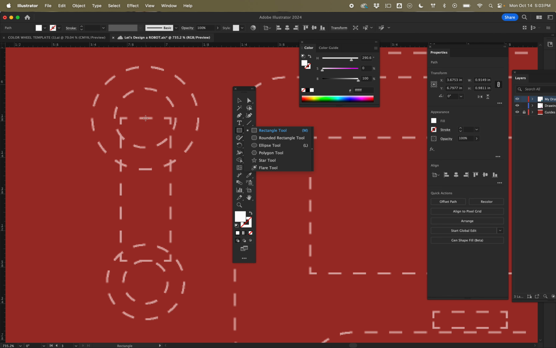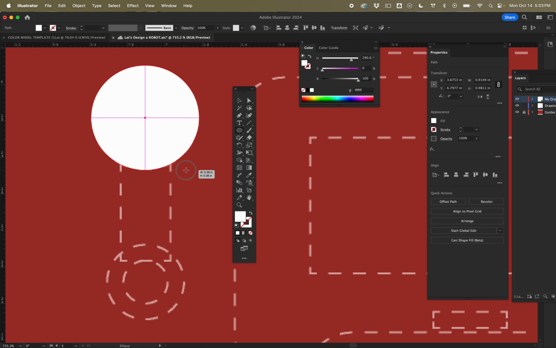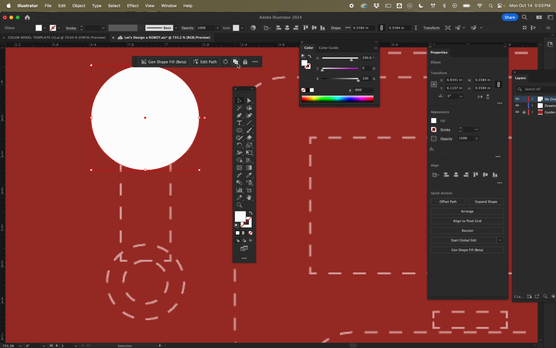I press the letter L for my ellipse tool, L for ellipse, and then hold Shift and Option at the same time, and I'm going to drag out like this. I'm going to do the big one, and then I'm going to press V for my selection tool, and I'm going to hit this button right here that says duplicate this object. So it goes like this. There's actually 2 of them there now.